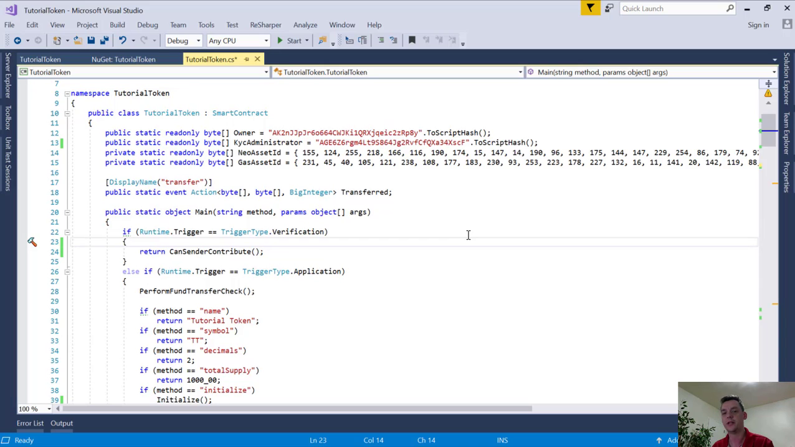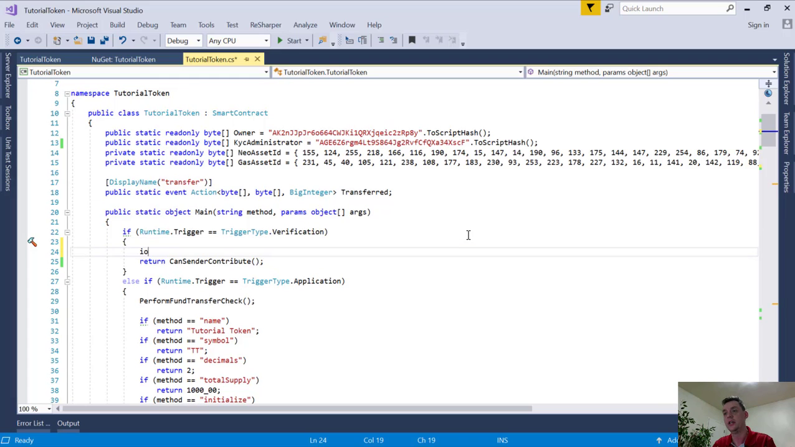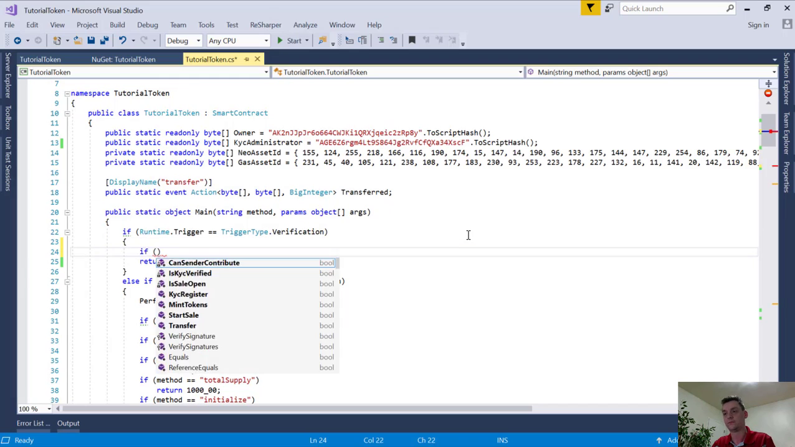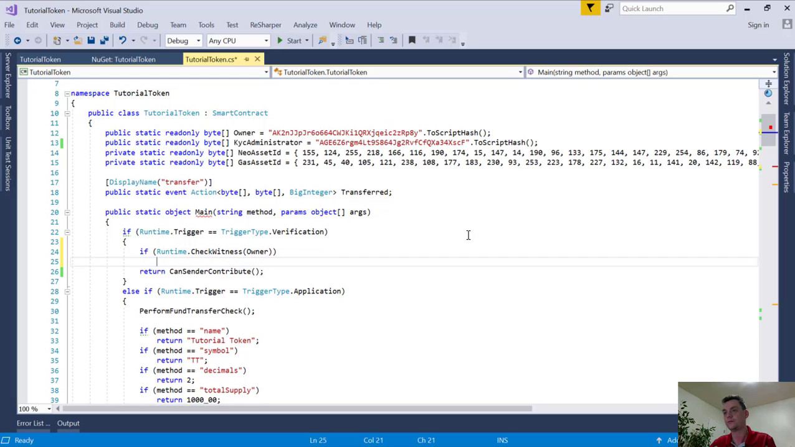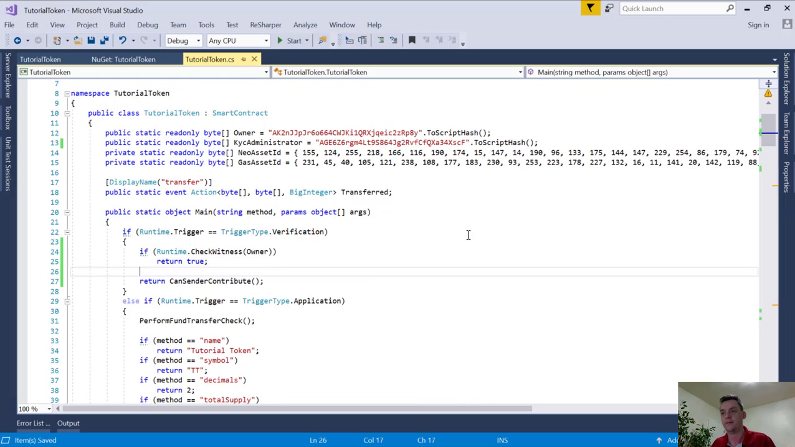All we need to do is realize that when Neo is trying to do a withdrawal from a contract, it's always going to run the verification script to see if that withdrawal will pass or succeed. So if runtime check witness owner, return true. Now the owner can withdraw the funds out of the contract and could technically contribute whenever they wanted to. Why would they do that though? But yeah, there we go.